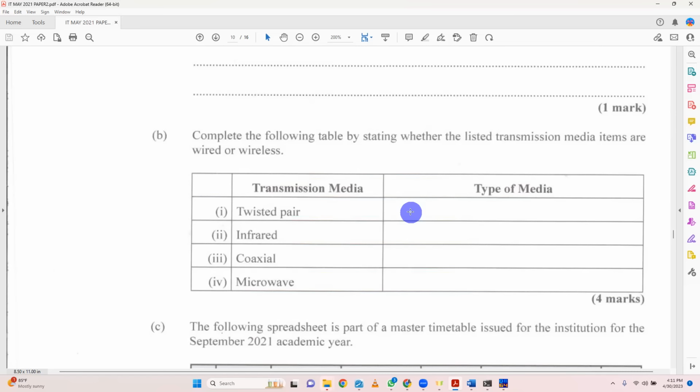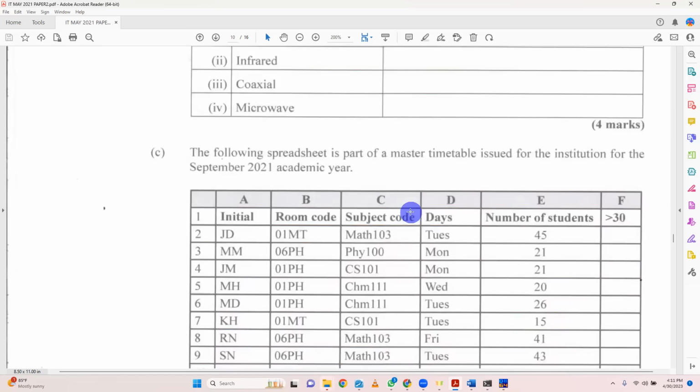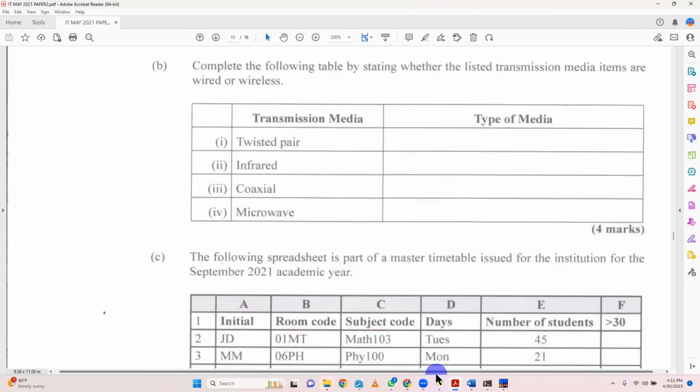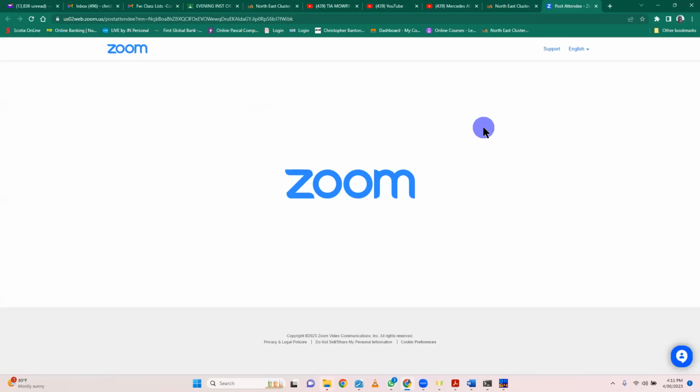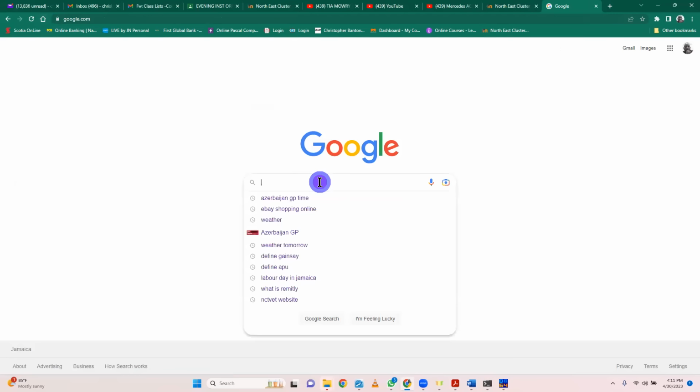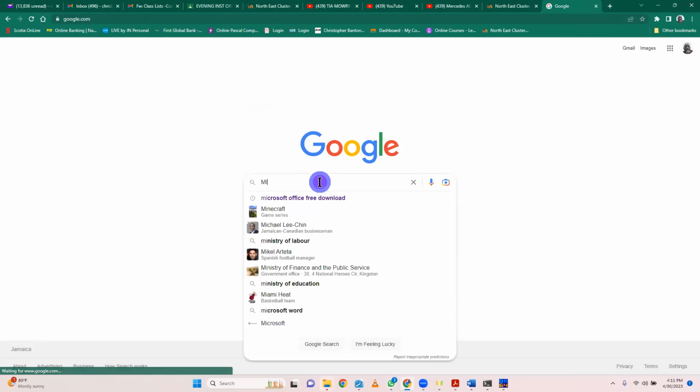Microwave. Wireless. Wireless. Thank you. No, microwave is wireless. Let me show what a microwave looks like. Microwave. I'm not talking about the one that you put in your kitchen. All right.